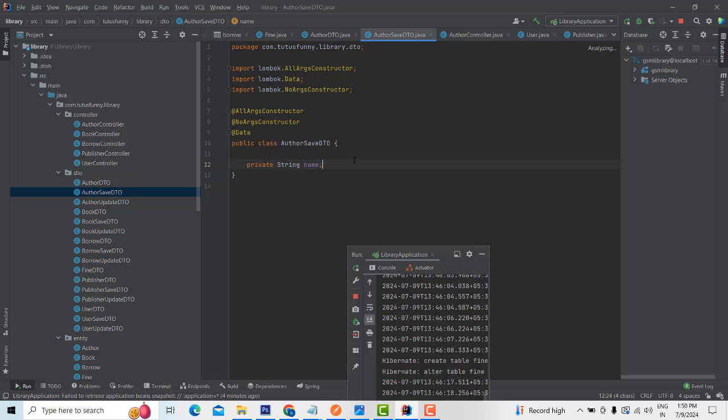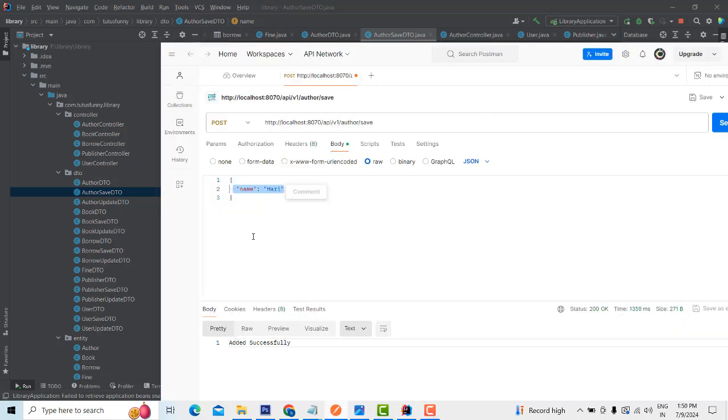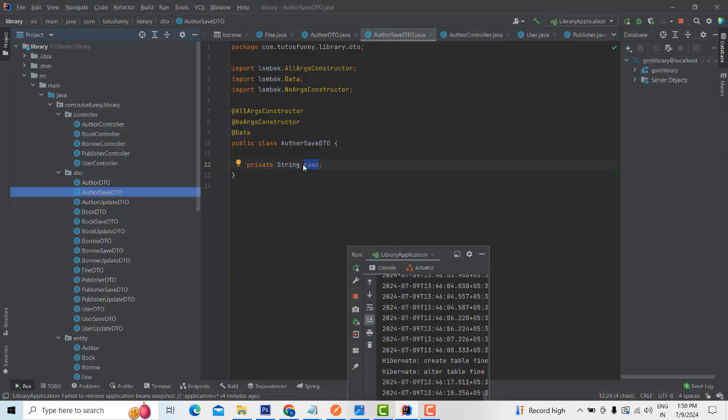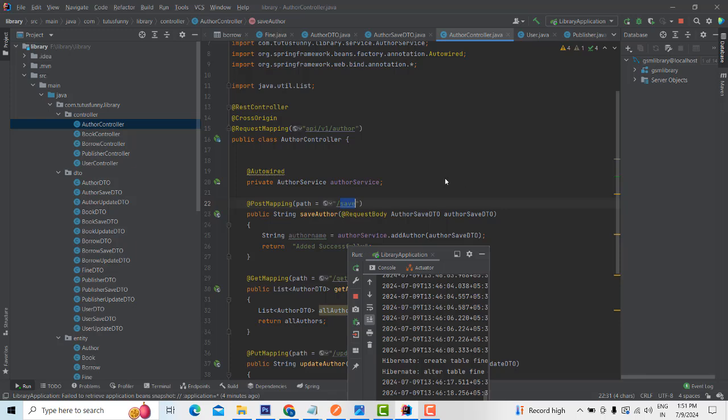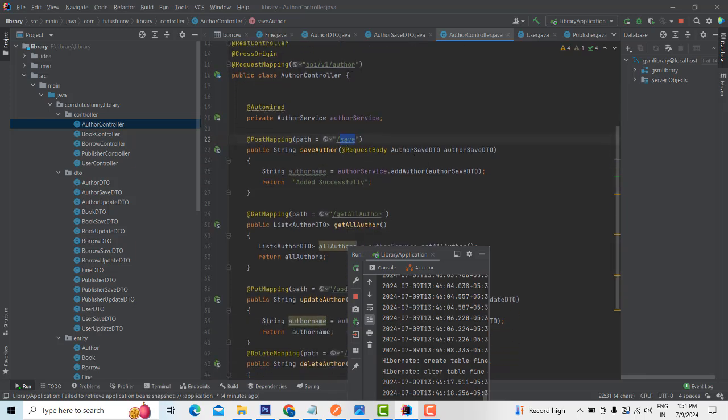In the AuthorSaveDTO you can see there is only one field. The same name you have written in the API is used here. This is the data, and this data is going to the SaveDTO, where the data is coming in and being passed to the AuthorController, where we write the save endpoint.